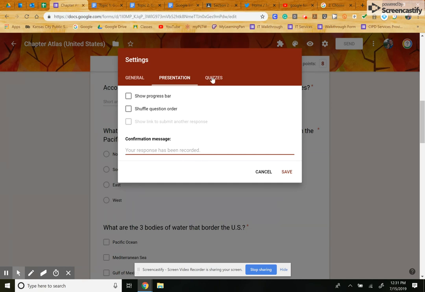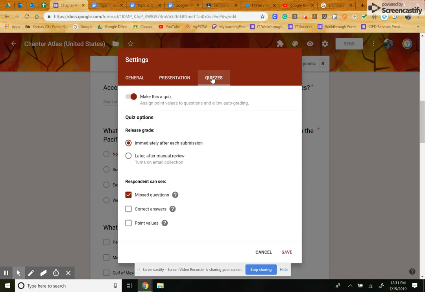Last tab, quizzes. Now this is where Google Forms gets awesome. So under quizzes, you can make this a quiz. Off by default, turn it on like so. Quiz options, you can release the grade, and by that it means it will automatically grade for you. So there's the magic of Google Forms.